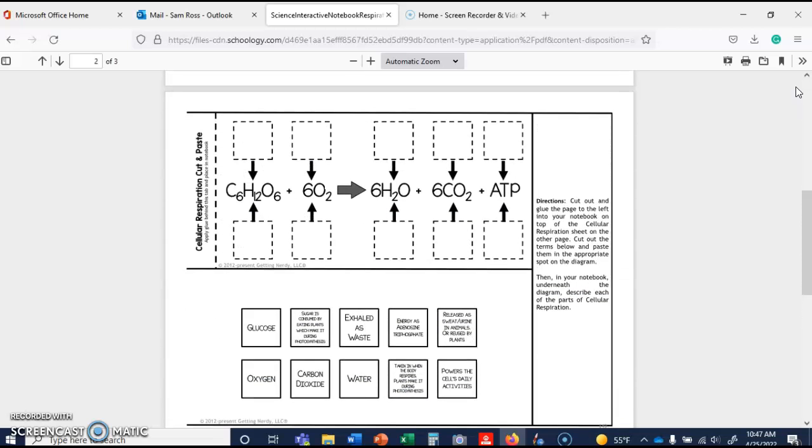So let's see what we have. We have glucose again. Well, that's going to be sugar. This is sugar. Oxygen, that's going to go right here. Water is going to go here. CO2 is carbon dioxide. We'll put that here. And then ATP is an energy. Adenosine triphosphate is energy. So energy as adenosine triphosphate is going to go right there. Okay, so glucose, oxygen, water, carbon dioxide, and energy as adenosine triphosphate. That's going to go on across the top.